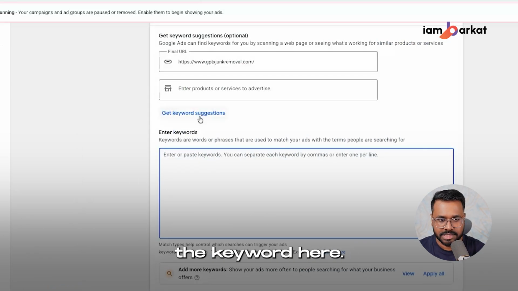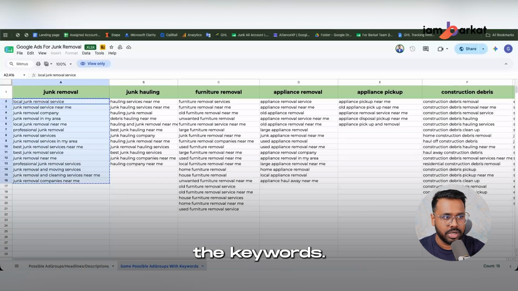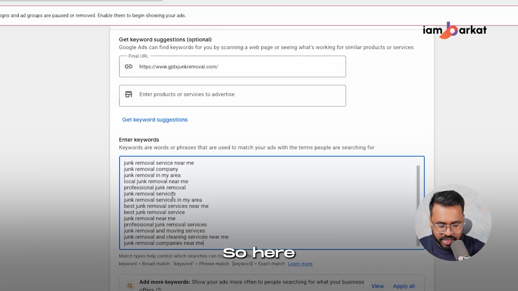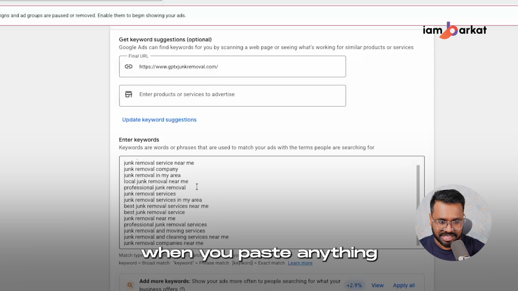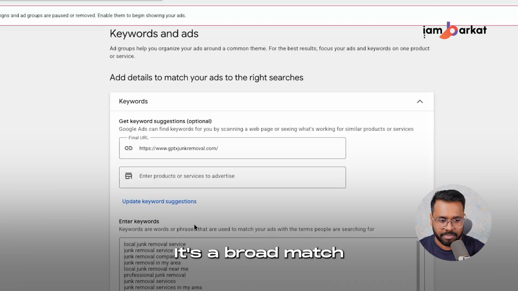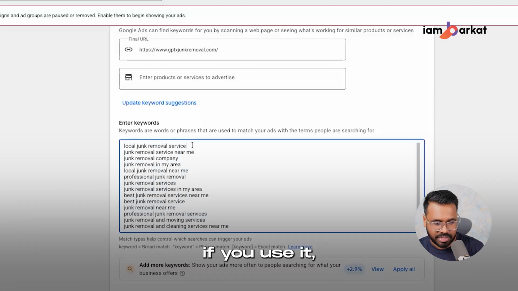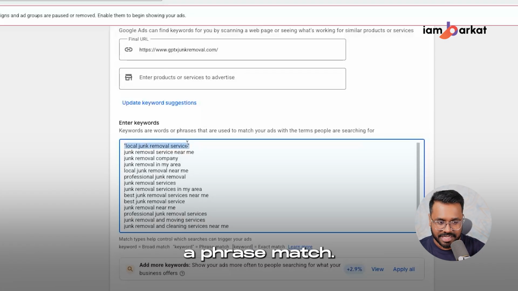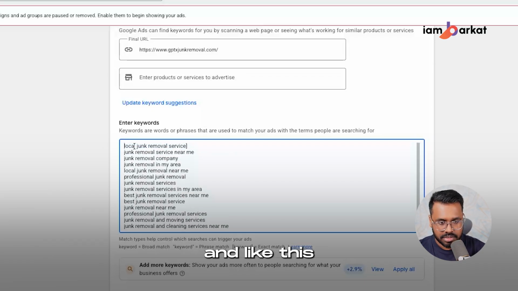So we have to paste the keywords here. Let's say we have these keywords. Let's copy the keywords, and we need to use them, right? So here's the thing. In terms of keyword match types, there are broad match, phrase match, and exact match. When you paste anything like that, it's a broad match keyword, like the general keyword. If you use quotation marks around it, it's a phrase match. And if you use brackets like this, then it's the exact match variant.